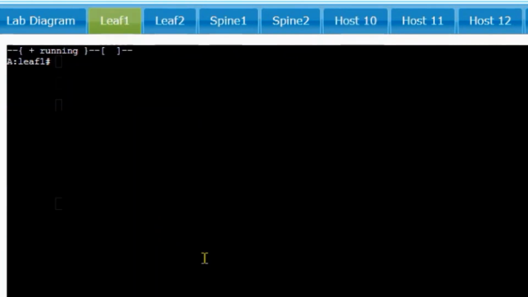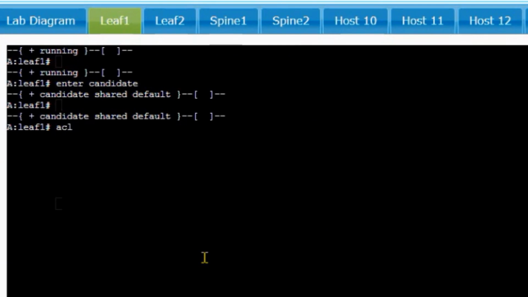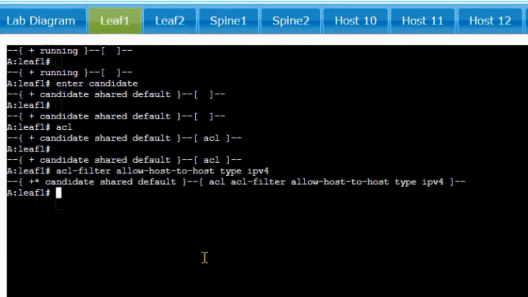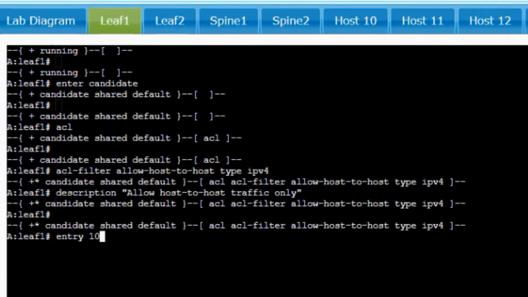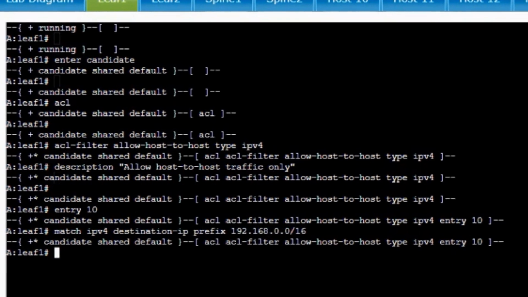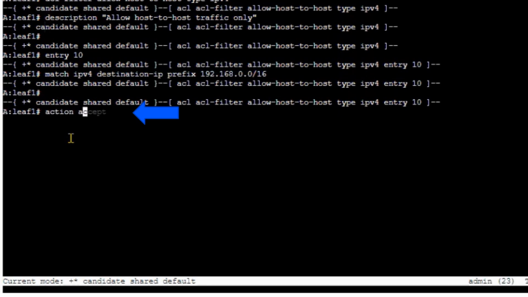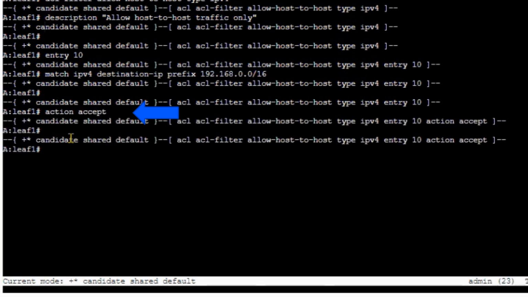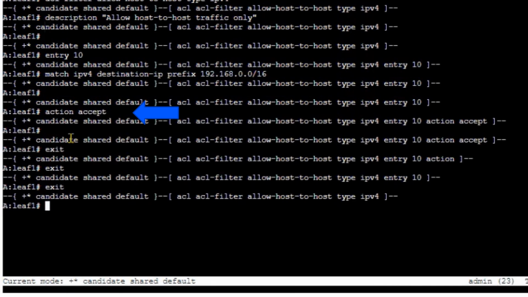Now let's go to leaf 1 to configure the ACL filter. You need to go to the candidate mode. We go to the ACL branch. The ACL filter is called allow-host-to-host, the type is IPv4, and we add a description. Now let's add our first entry, 10. So we are going to match traffic with destination IP addresses of the hosts. So we enter the destination IP prefix with /16. This will cover both our leaf 1 hosts and the leaf 2 host. Next, we specify the action, which is accept.